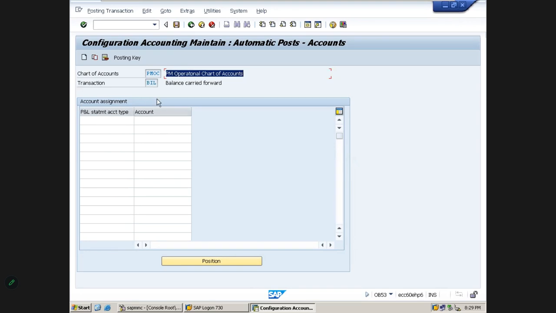What is the transaction updated here? Balance carry forward. It is the transaction key. What is the purpose? Balance carry forward, profit and loss account to balance sheet. Then for the profit and loss account type, as standard you want to put X. It is the standard based on the background program. Here you want to put the X for the standard.